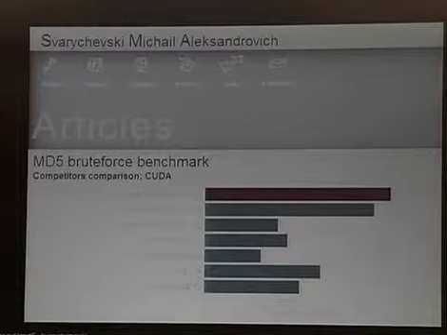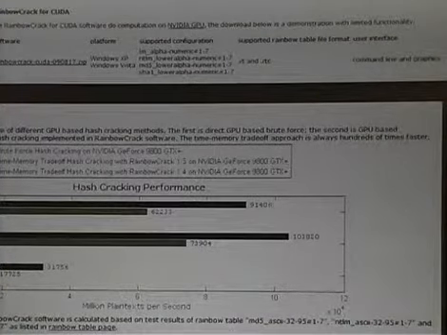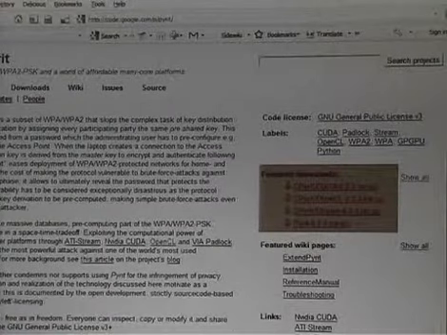Alexandrovich's website, so for BarsWF, he's got a little breakdown, about a 3 times increase over the CPU version, but he's also outshining pretty much everyone else that's doing MD5. And then exclusively for Windows, you've got Rainbow Crack, but they also have a GPU optimized version.